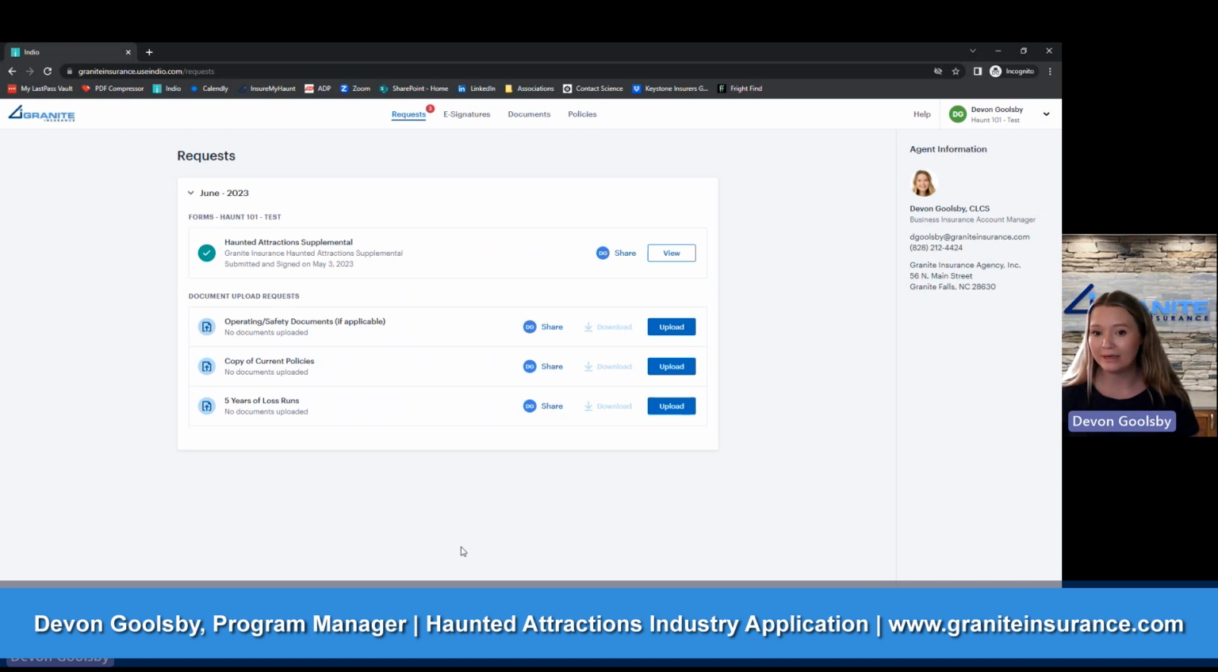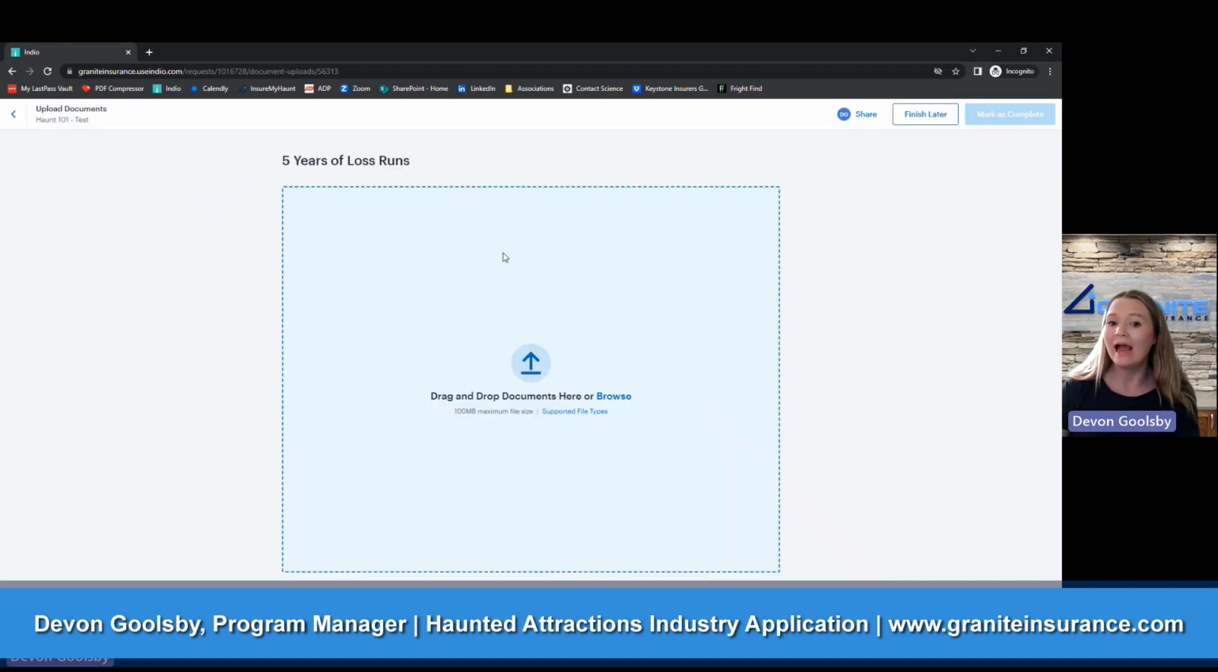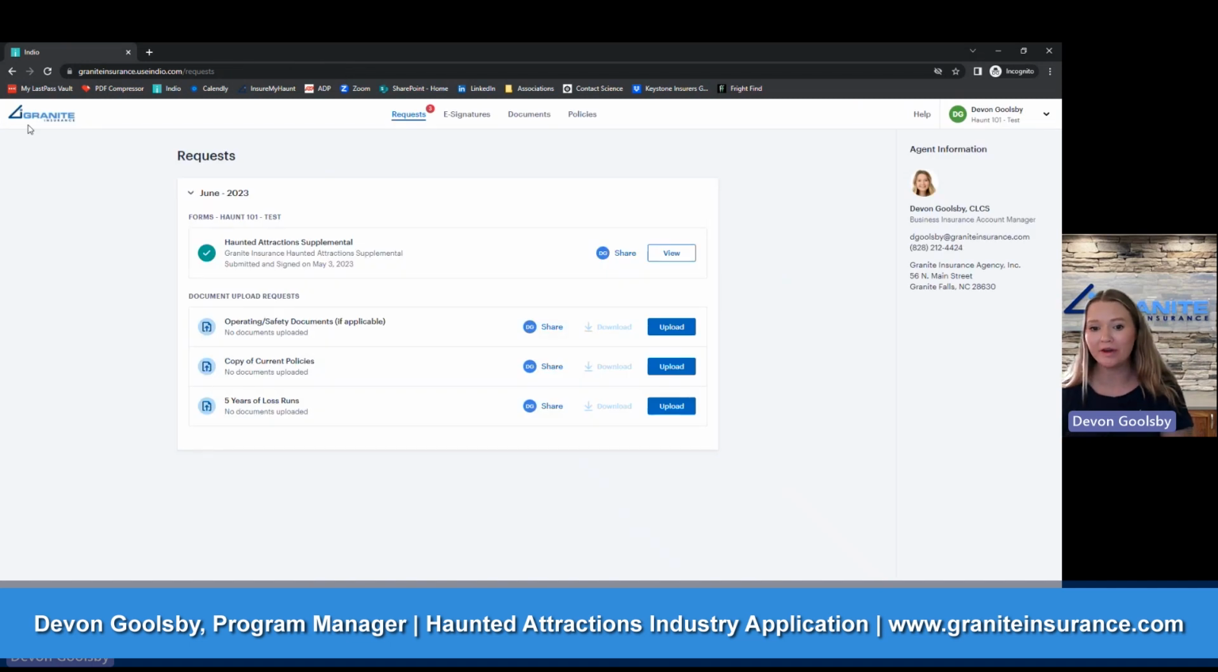We will need all of this information, with the exception of the operating or safety documents, because that is if applicable. But we will need all of this information to move forward. So what you'll do is you'll click upload, and then you can just drop those documents in here. Please go ahead and watch those YouTube videos with any questions, because we really hit home the frequently asked questions on this section. You will also see this is my information here in the right-hand side of your portal.